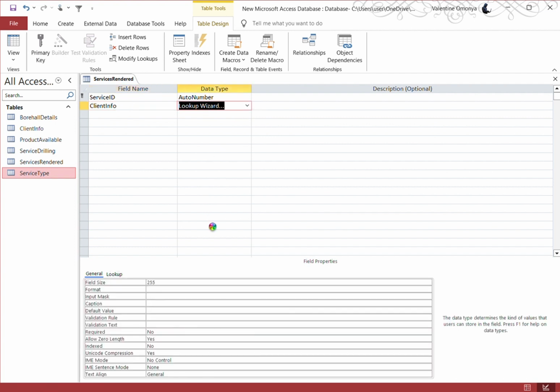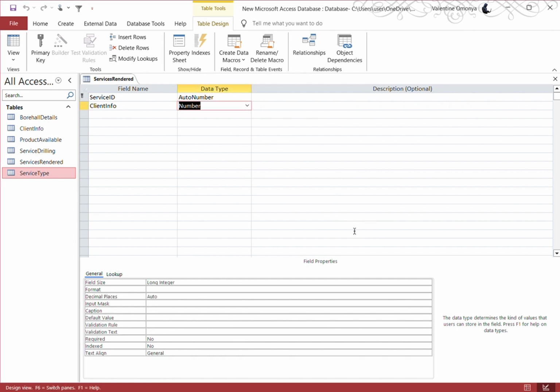We'll add a lookup wizard to look up the clients. So the client information, use that table, then we add the client ID, client name, and client address. Save that one. Next, then enable referential integrity. Finish. Yes. Save. Yes.